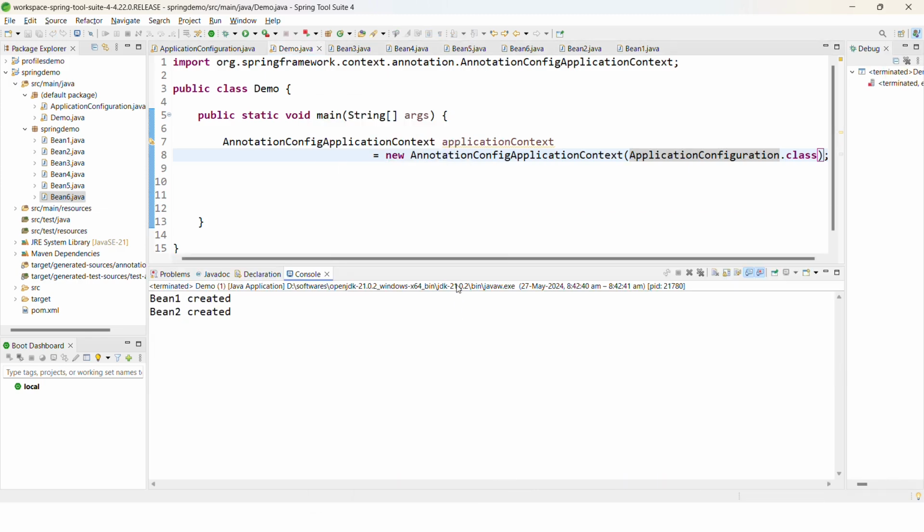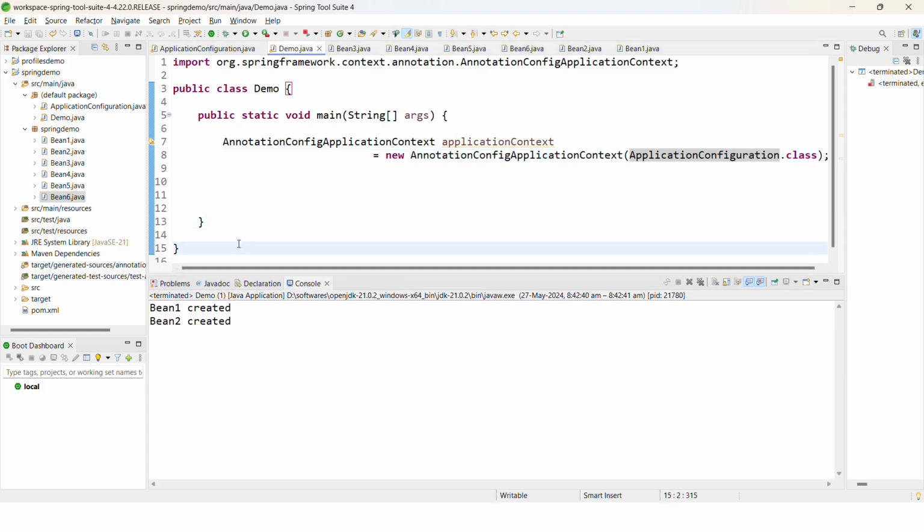Yes, bean1, bean2, right? Now we will start with profiles. So how do we use the @profile annotation?